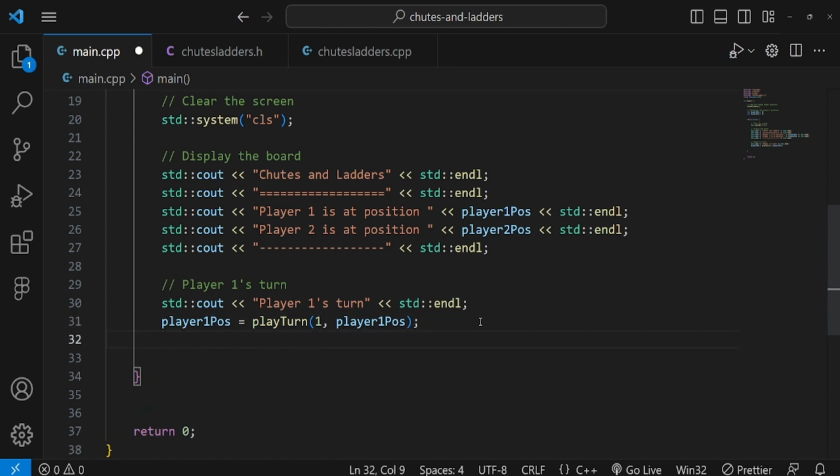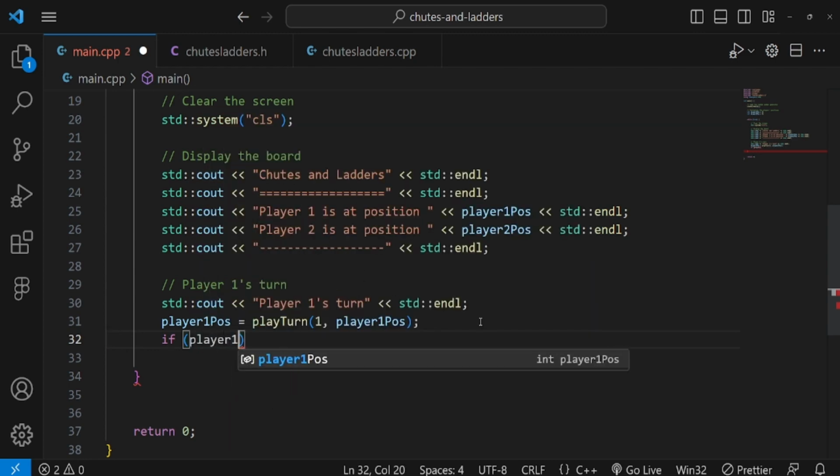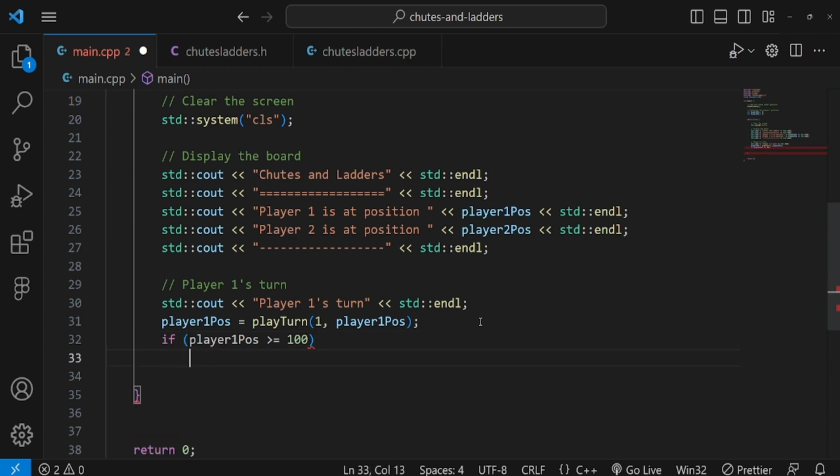Now I have to just simulate it. It will go on and on because this is just continuous. I have to break it at some point, and I know where to break it. It breaks when player 1 reaches the 100th position. So if it reaches the 100th or it's greater than the 100th, we should break the code.